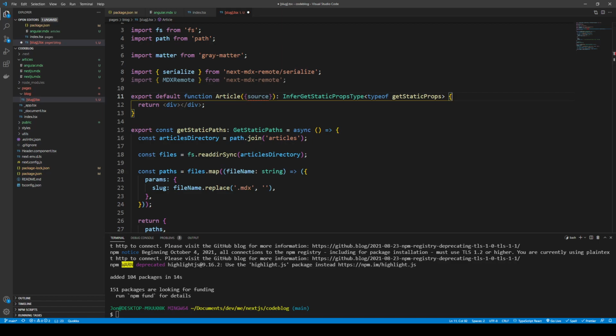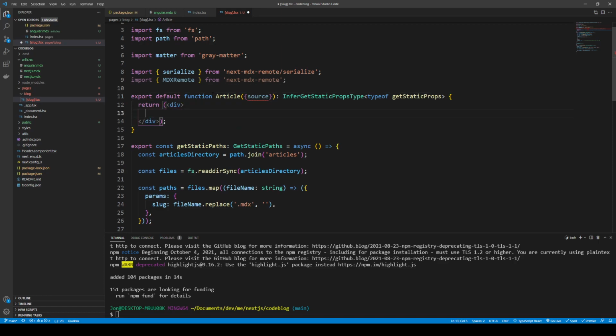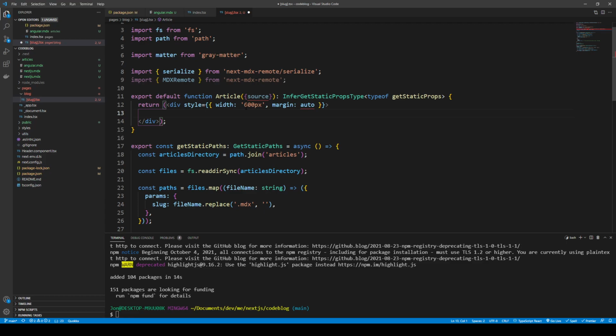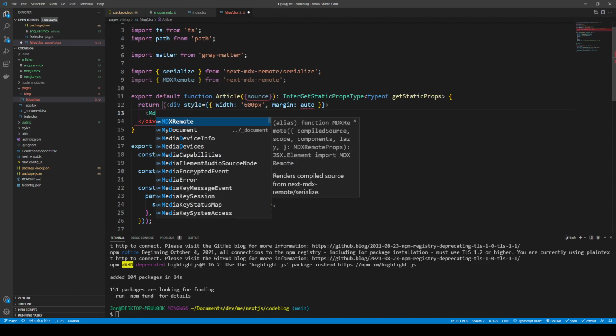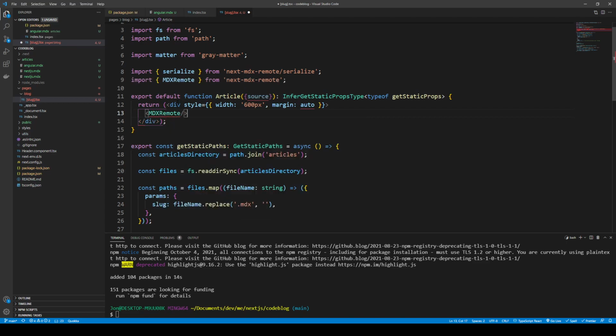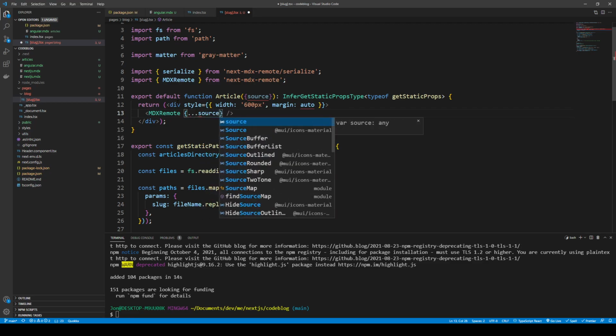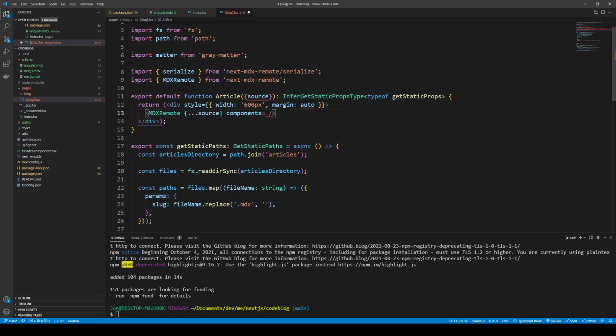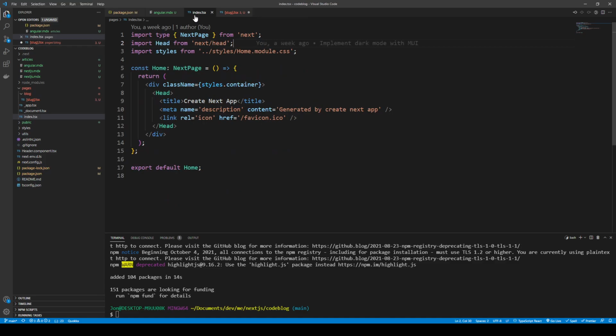Now, what I will start off by doing is I'll just return something simple here. So just a simple div. And let's just give this some style. We'll give it a width of 600 pixels and a margin of auto just to center things. And this is where we can use the MDX remote component, which will take the source, so we can just go ahead and get that in there like that. And then we can say the components are equal to the components, and we do actually need to create that component here.